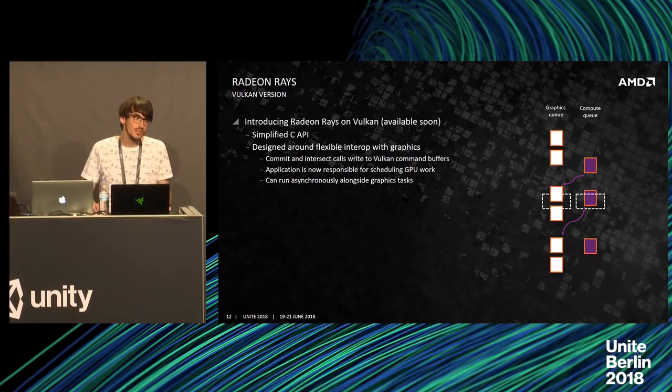So in the previous version of Radeon Rays, OpenCL, we were pushing the work explicitly to the GPU in the library. In this new version, in Vulkan, instead, the commit geometry and intersection calls will take some user-managed command buffers and we just write commands to those command buffers. And then it's up to the application developers to submit those commands to the GPU.